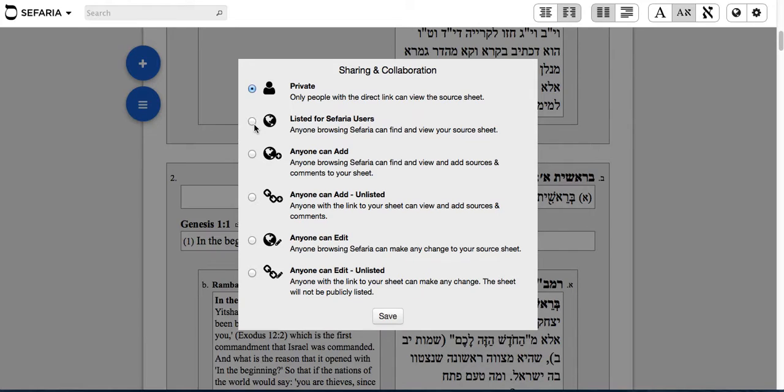Or I can make it public, make it listed for Sefaria users, and then anyone browsing Sefaria can find and view your source sheet. Or I can change it to anyone can add. So anyone browsing Sefaria can find and view and add sources and comments to your sheet. I can put up a source sheet called Teaching Sefer Breshit to 10th grade, and put it out there.